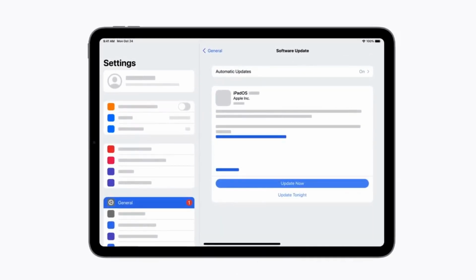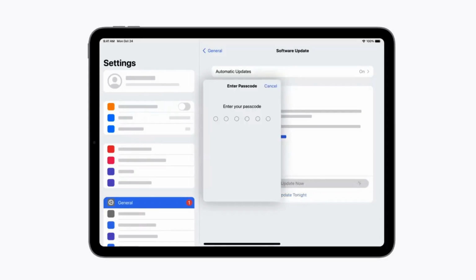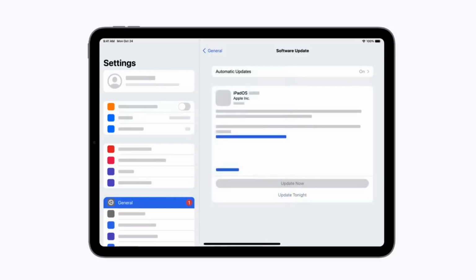You can tap Update Tonight if you want to wait until later, and your iPad will update overnight while it is locked and the battery has enough charge. To update right away, tap Update Now. Then enter your passcode. Follow any other prompts, which might include reviewing and accepting terms and conditions to continue. Your iPad will begin the update process, and when it's finished, your iPad will restart.